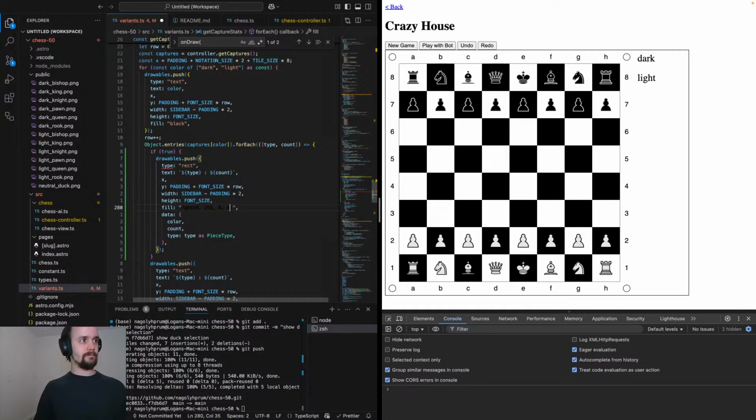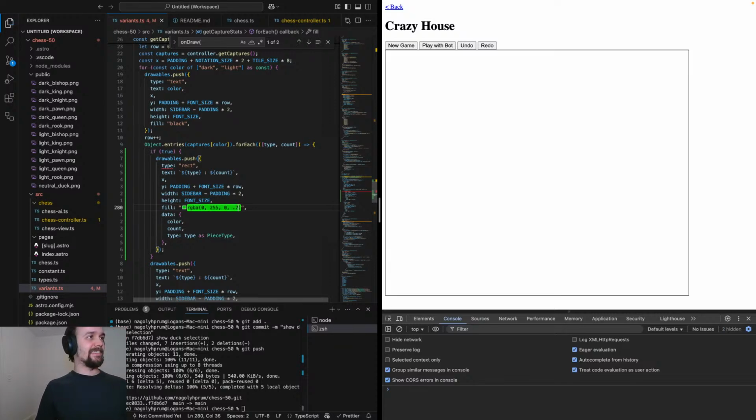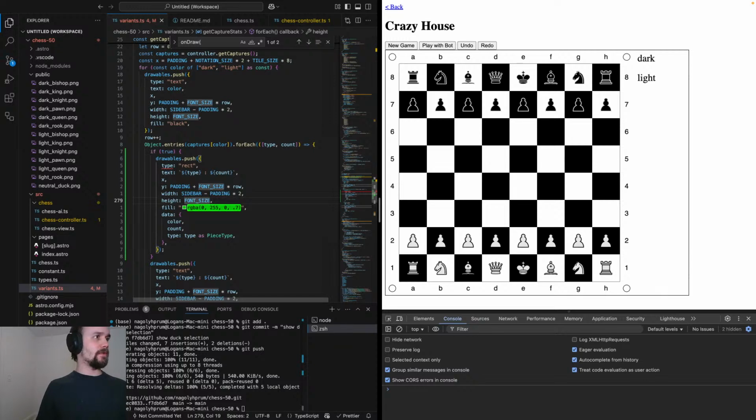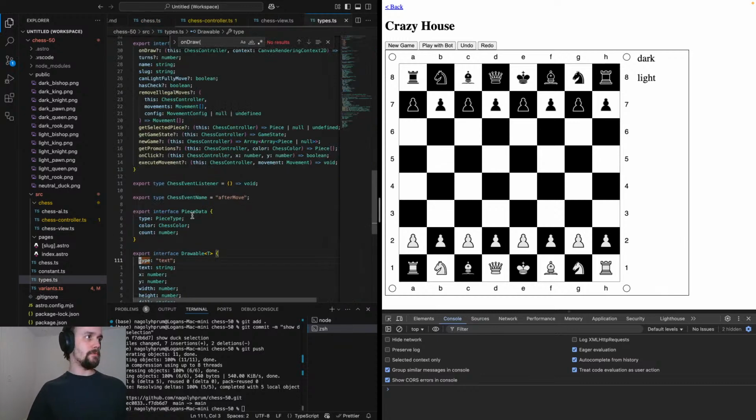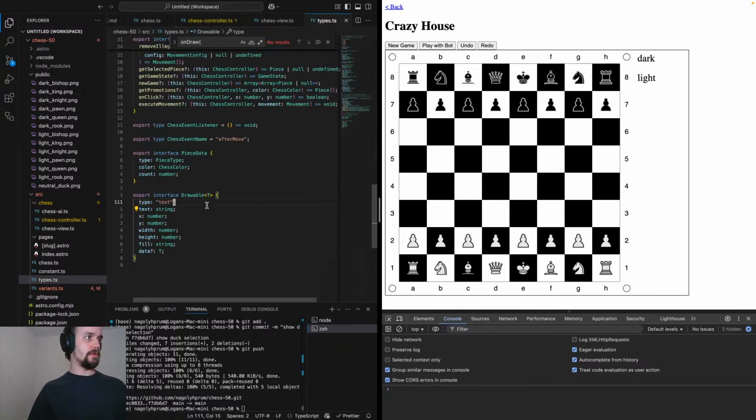That's weird. Width is good, the XY is fine. The data I'll remove. We'll go to type. We'll go to here and say that rect is an option.